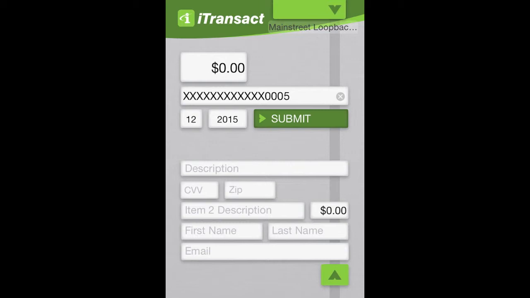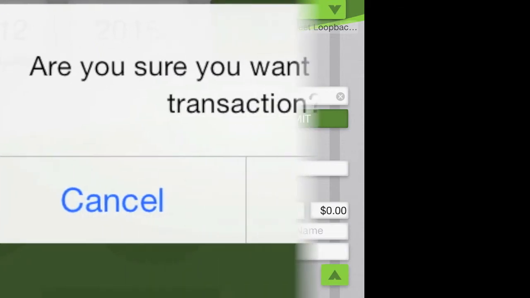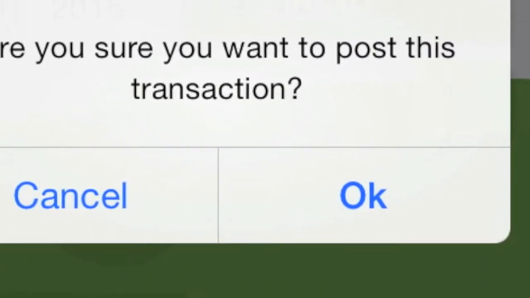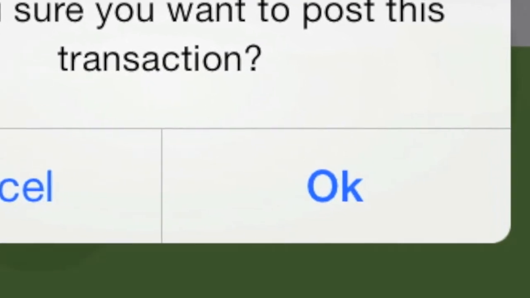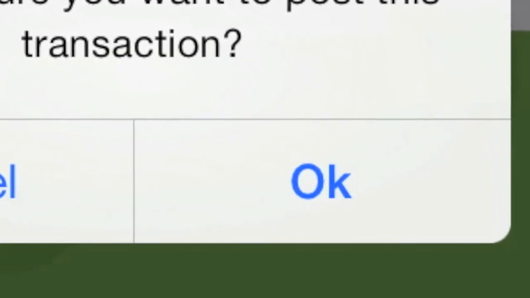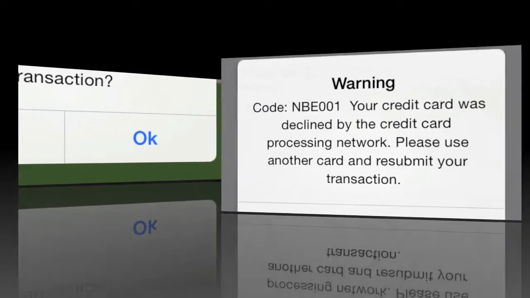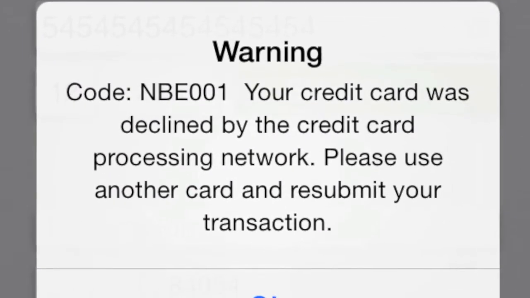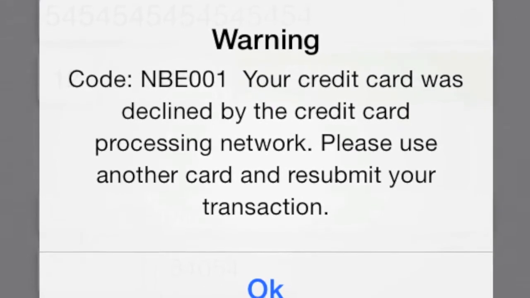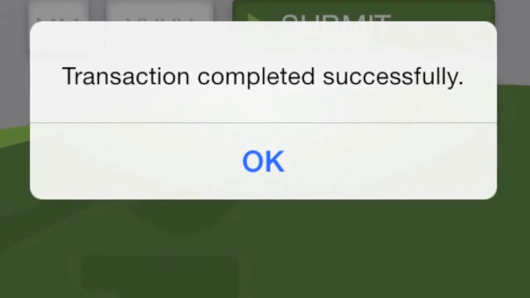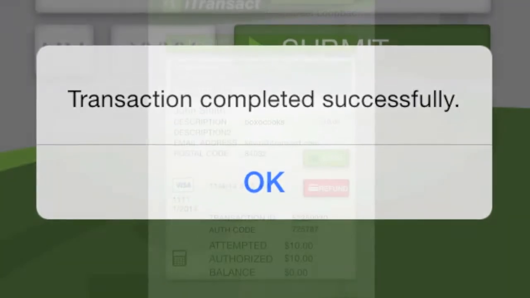After you press Submit, you'll be prompted to make sure that you want to complete the transaction. Press OK to complete the process. If your transaction is declined or there's an error, a message similar to this will display. If your transaction is approved, you'll be shown this success message. Click OK to move to the receipt page.